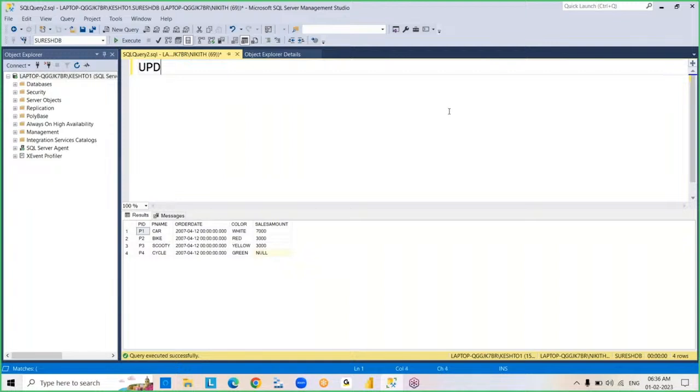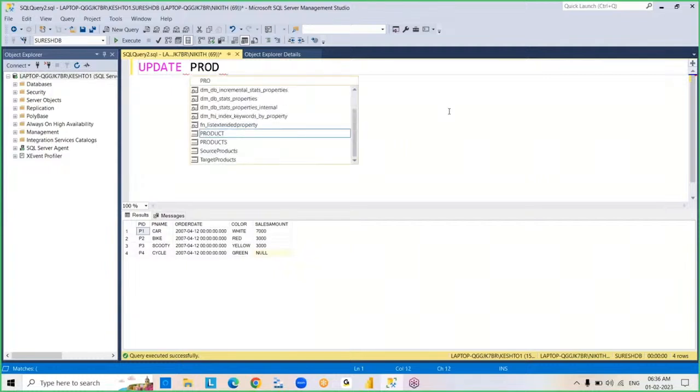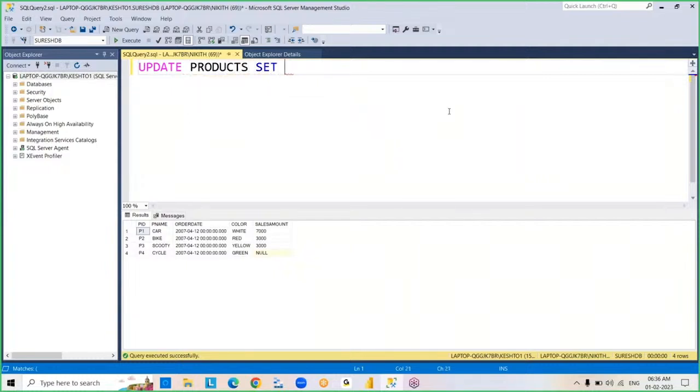Next DML command is update. It is used to update or replace old data with new data. Update products set, for example, sales amount equal to 3000. But whose sales amount you want to update? So we are writing a condition: where product ID equal to P4. See this.